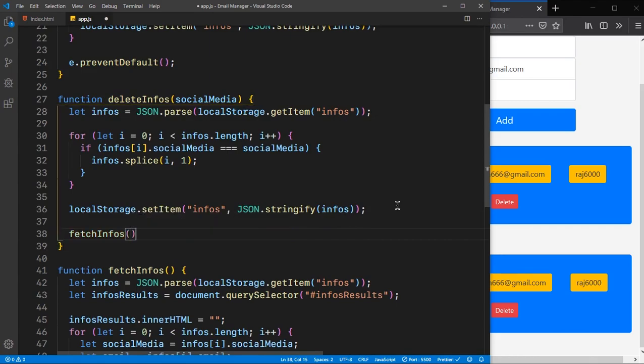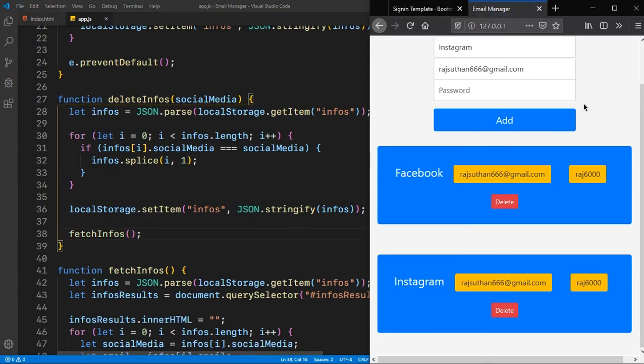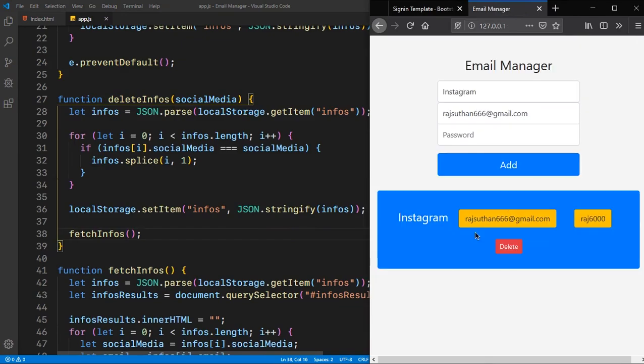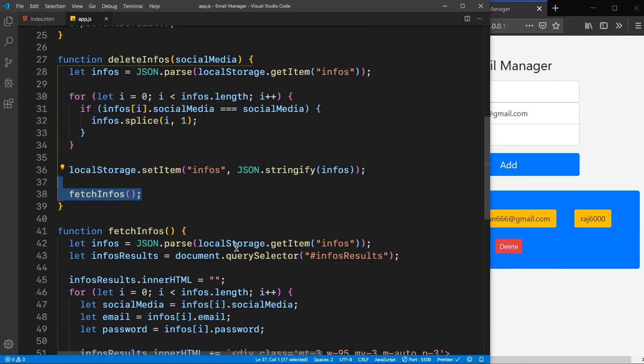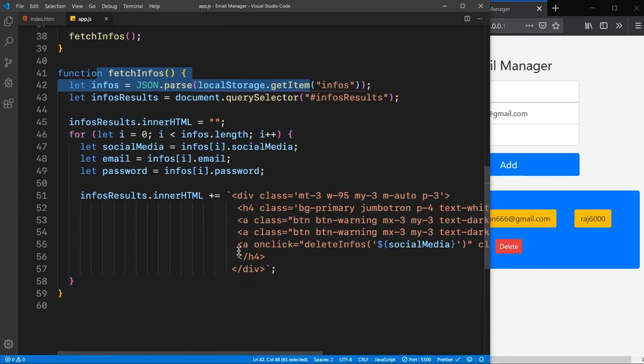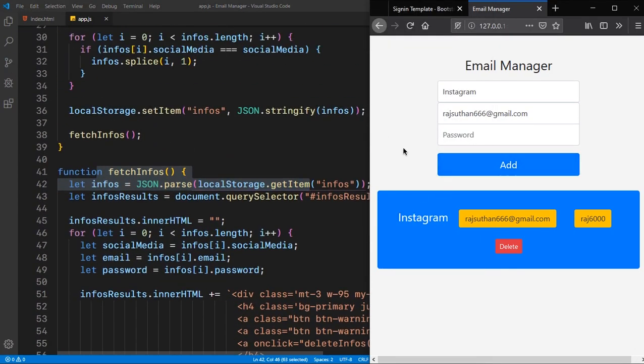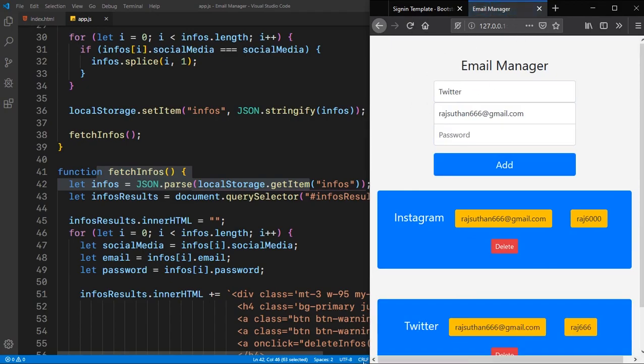And if you do it like that, now you want to delete it. Once I delete Facebook, now it's gone, because once we delete, fetch infos runs, grabs anything inside, creates a div and puts it like that. Now we also want to put this fetch infos inside our save. I'm going to get Instagram, put Twitter there, and put some password Raj 666. If I add it, it is added, but it only shows up once we refresh.